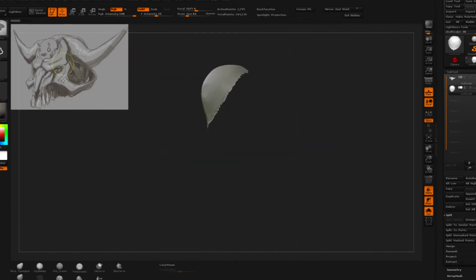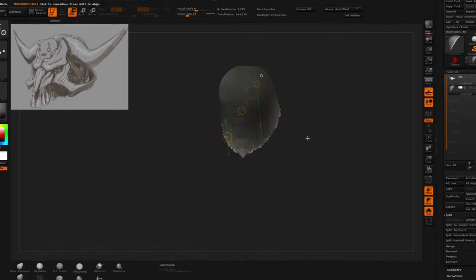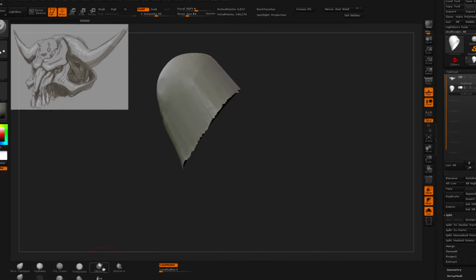What I'm doing right now is breaking off the Cutie portion of the model into its own subtool so that I can work on it and make it all smooth and shiny.